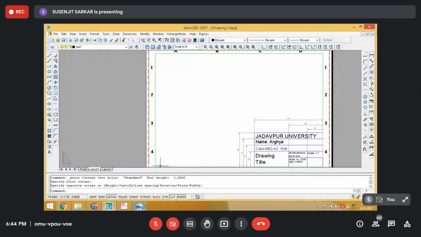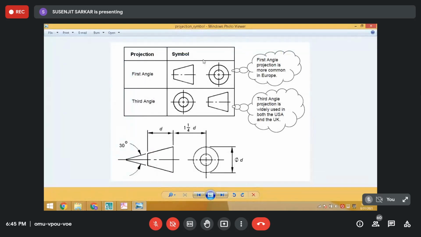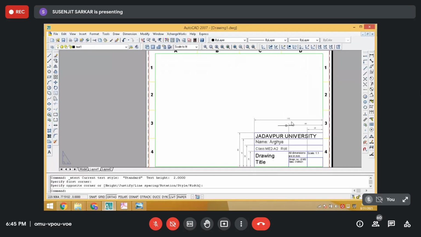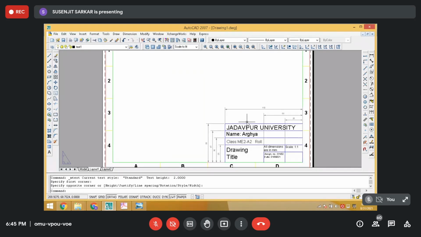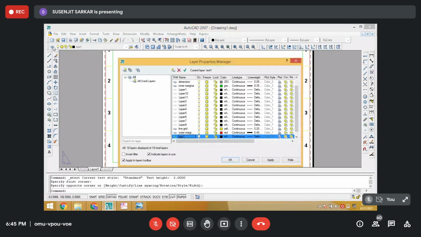See here that there are different kinds of lines. These are continuous lines. These are the center lines. So I have to do it in layers. I'm taking another layer, which is the draw lines, drawing lines, DRA draw line.